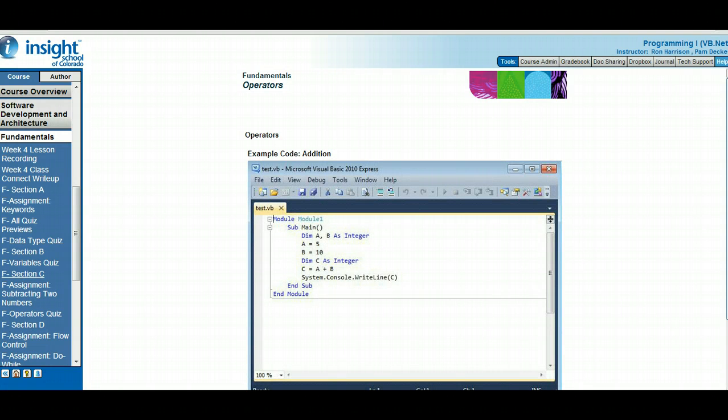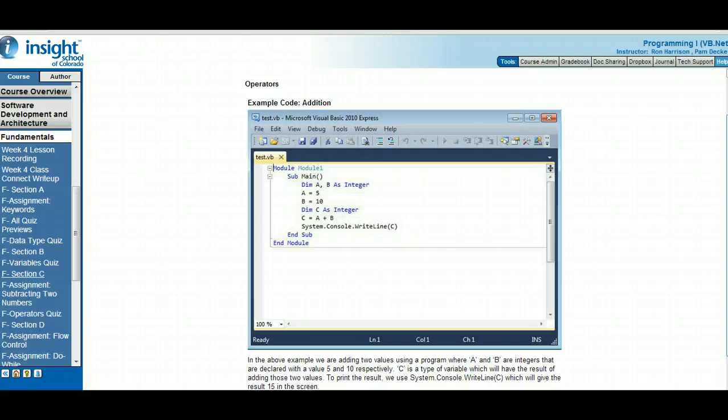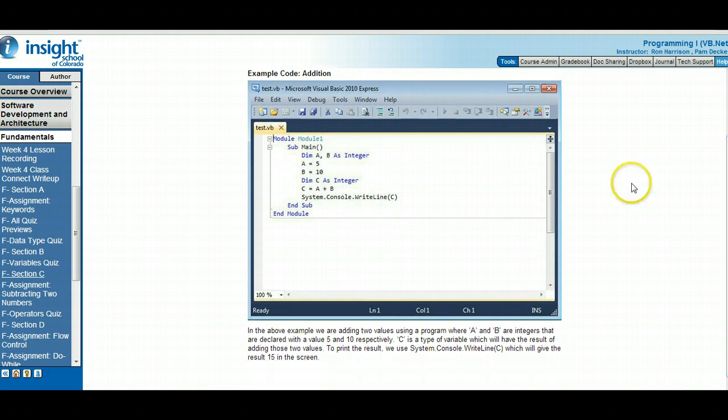Okay, a little bit more. Now here's a sample program. Pay attention to this. Look at how this program is created. First of all, you have to start every program with module 1, and you'll see when you start up your VB program, it puts those in for you. It also puts in the sub main, and then all your programming lines are going to be the ones right in here.